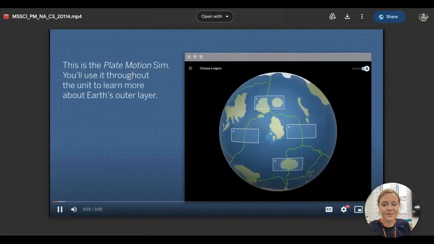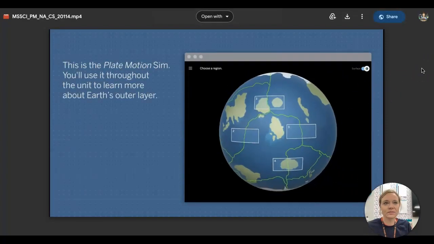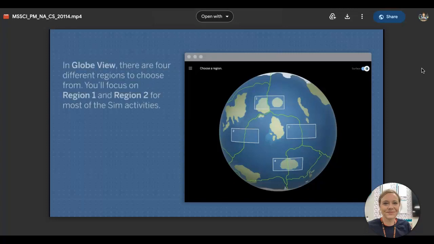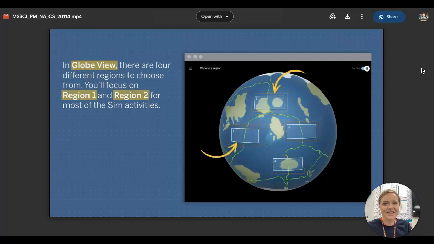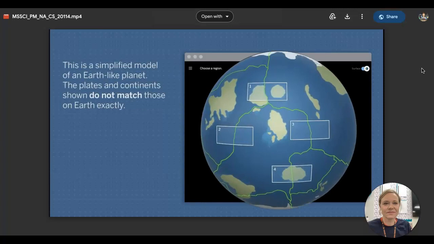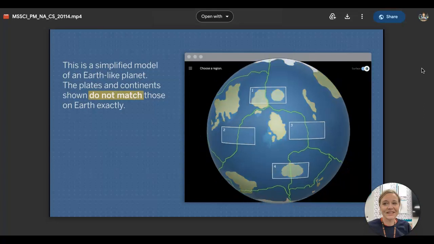This is the plate motion sim. You'll use it throughout the unit to learn more about Earth's outer layer. In Globe View, there are 4 different regions to choose from. You'll focus on Region 1 and Region 2 for most of the sim activities. This is a simplified model of an Earth-like planet. The plates and continents shown do not match those on Earth exactly.